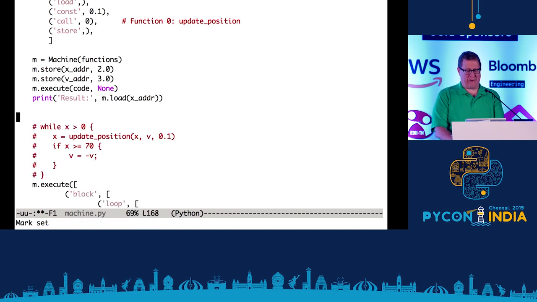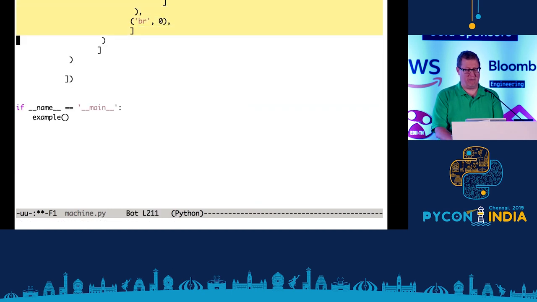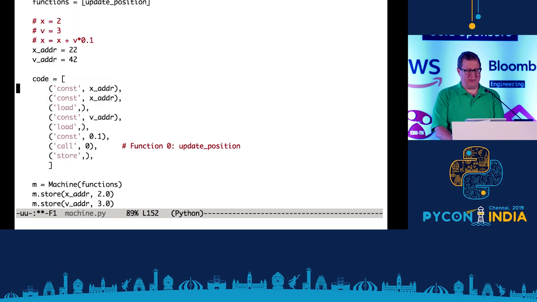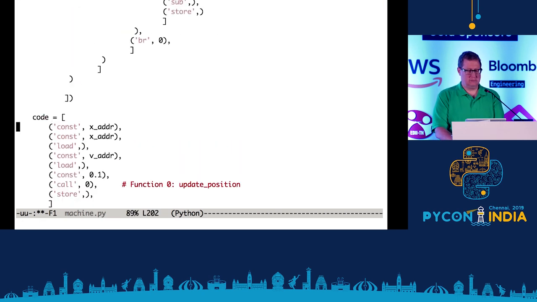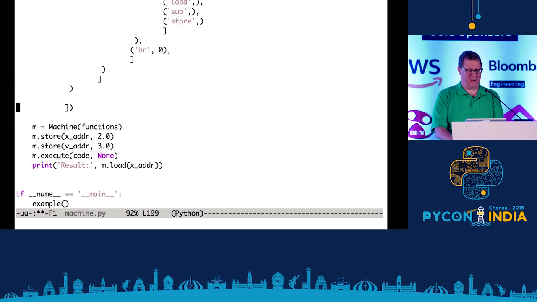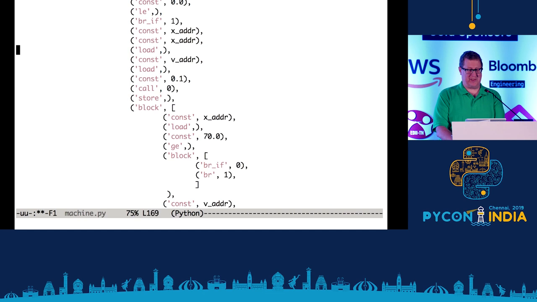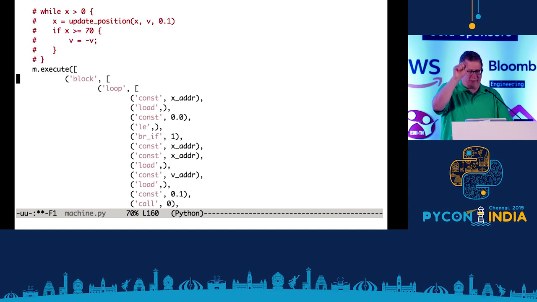I'm not going to modify the original code per se, but this is what it might look like to execute a while loop. Let me move this into position here. You would have a much more complicated piece of code. Sorry, I put that in the wrong spot. But you're going to have these nested blocks and loops and other stuff. What this code is doing is basically a while loop where it updates the position, and then it's checking to see if the position got too high up, and then it's flipping the direction and making it come back down.